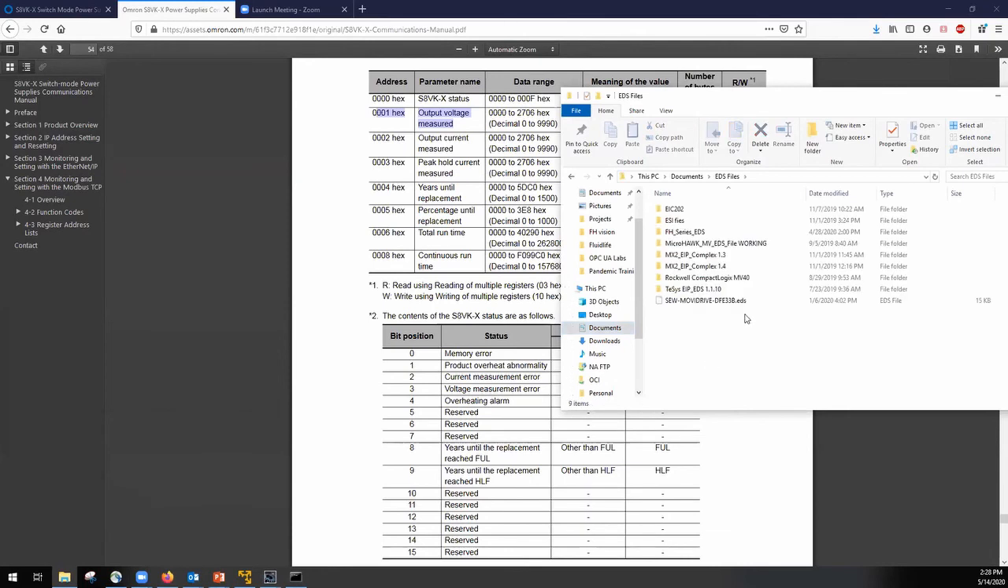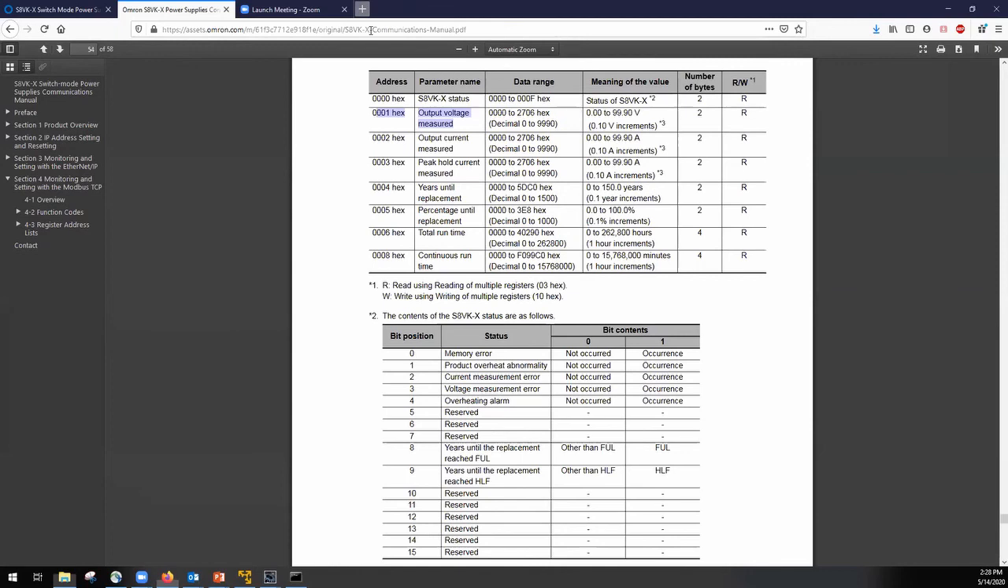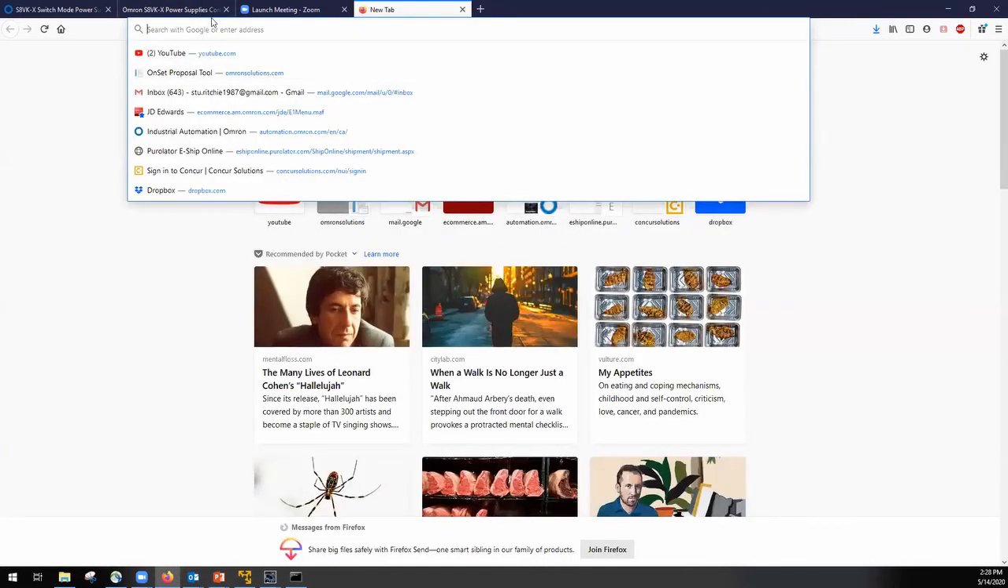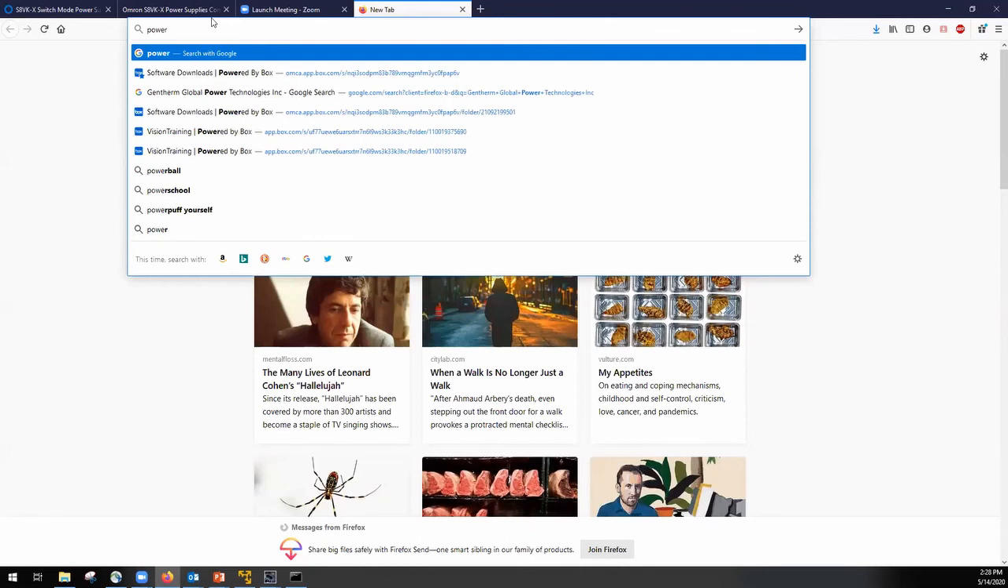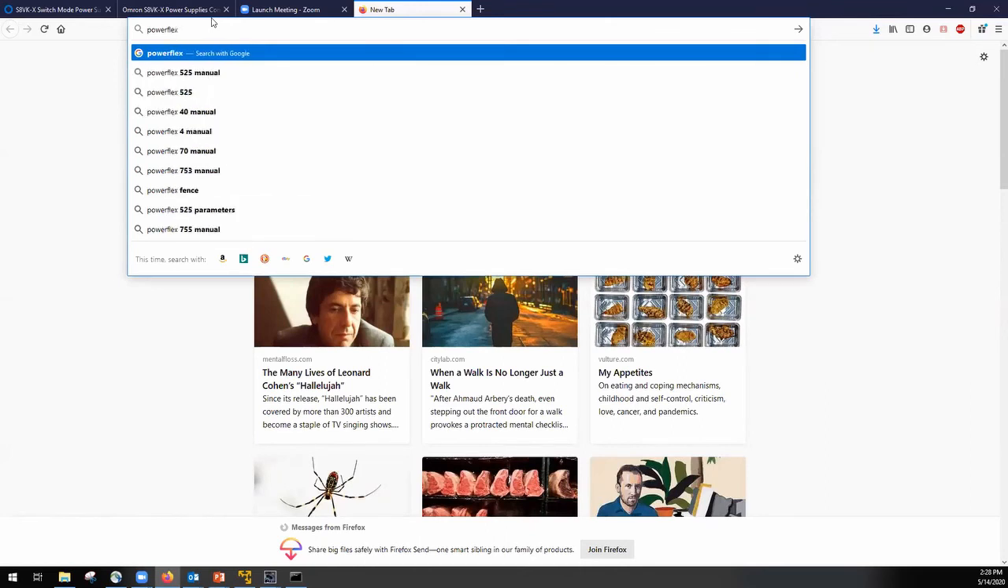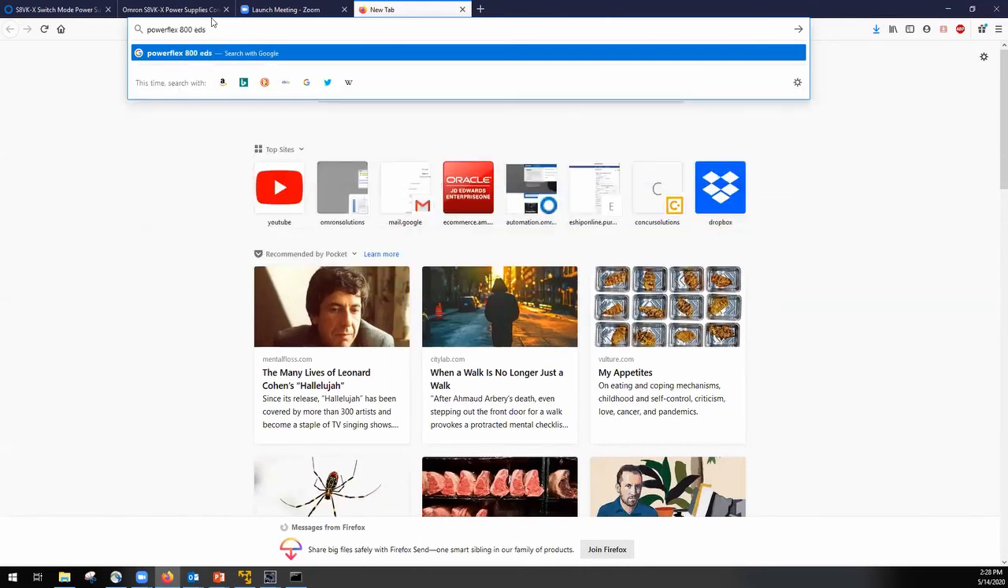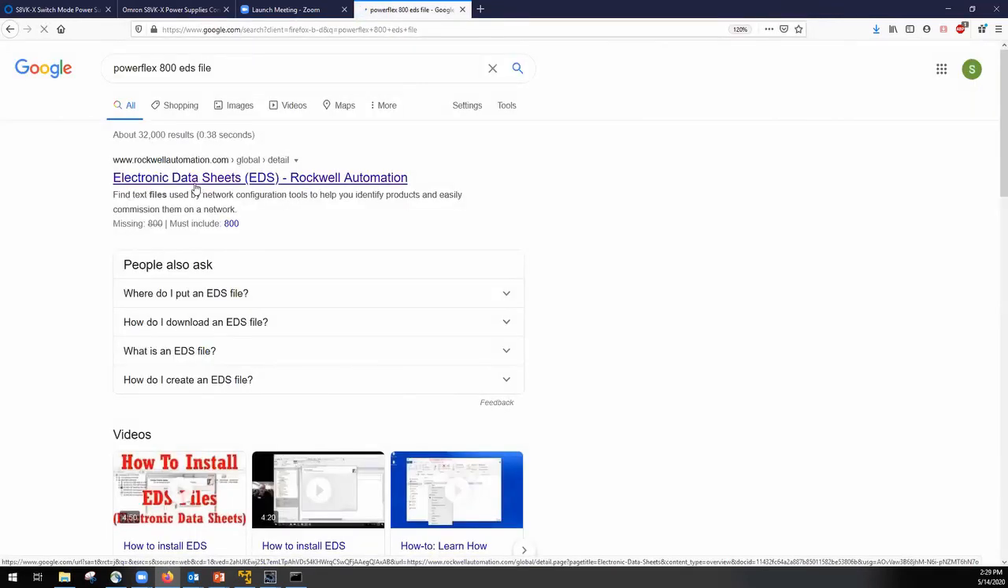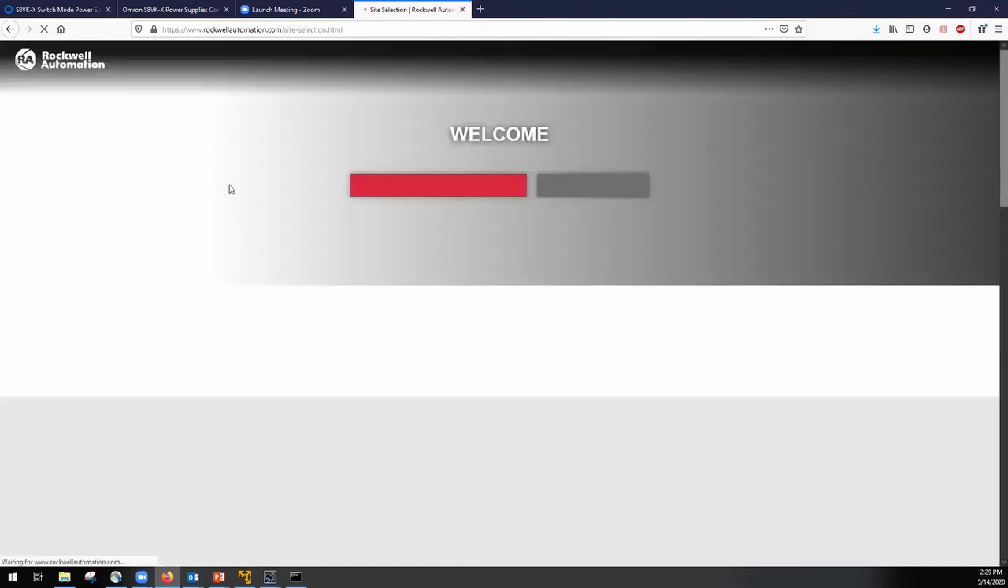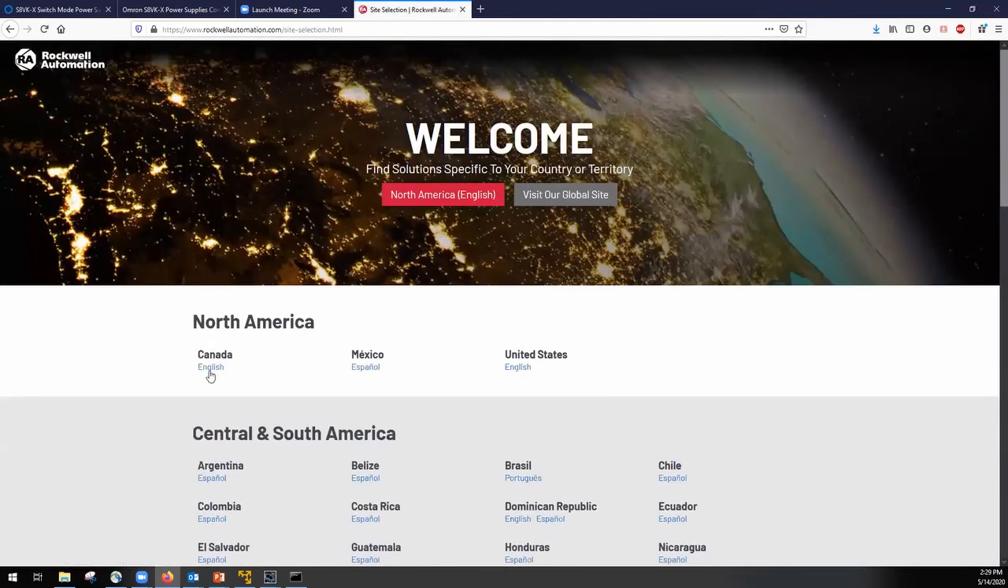EDS files. I think these are all loaded online. So let me just grab one for, I don't know, Rockwell Drive. I think I have all the Omron EDS files. So, my luck, they'll charge me $75 for the EDS file or something.